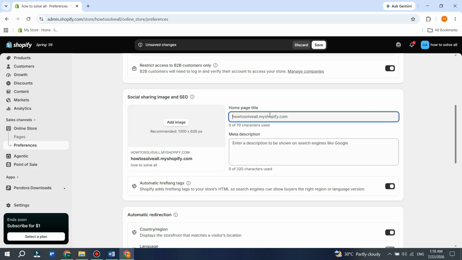This is your homepage title tag that appears in Google search results and browser tabs. Click inside the title field and replace the existing title with your preferred homepage title. Make sure your title clearly describes your store and includes relevant keywords. It's generally recommended to keep it between 50 and 60 characters so it displays properly in search results.